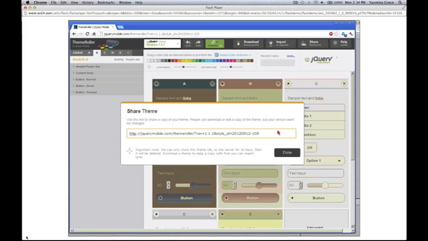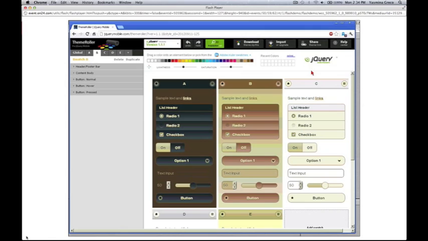Now these URLs are good for 30 days. After that, they can't keep them around. So if you're going to be doing anything longer than that, you should probably download your stuff. But this is a nice way for doing collaborative work like that. And then there is a help center here if you want.